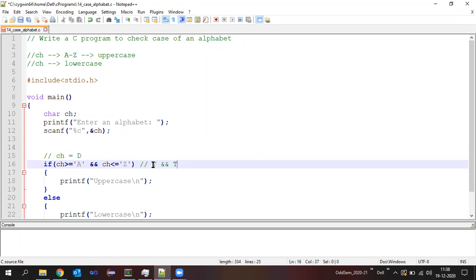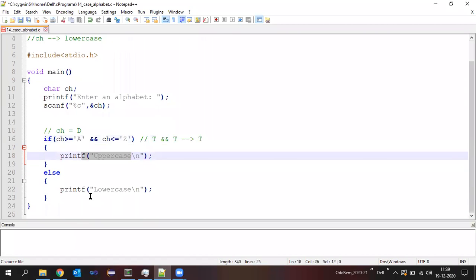Now look at this condition. True and true. We know the characteristic of this logical AND: it gives the result true when both of its operands are true. In this case, both operands are true, so the result is going to be true. So the whole if condition results in true. That means it has to print uppercase. It will just print uppercase, and then the else will be excluded.